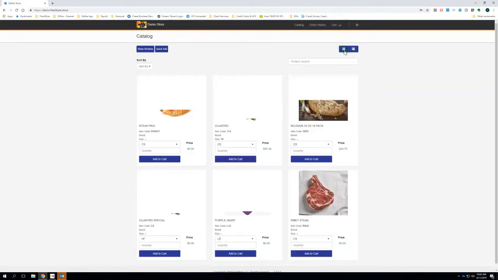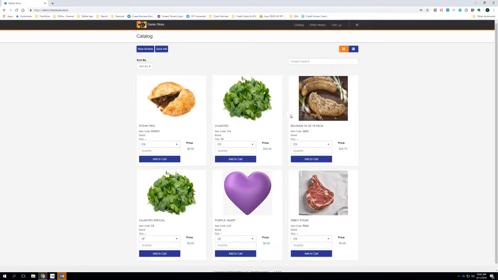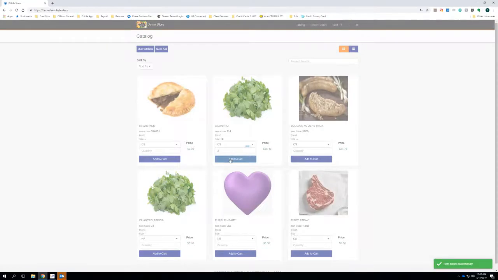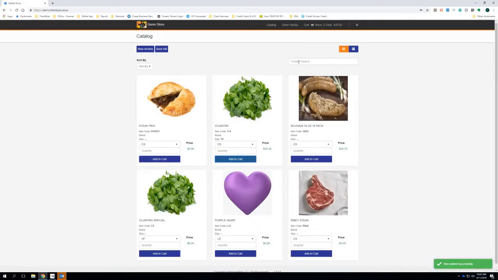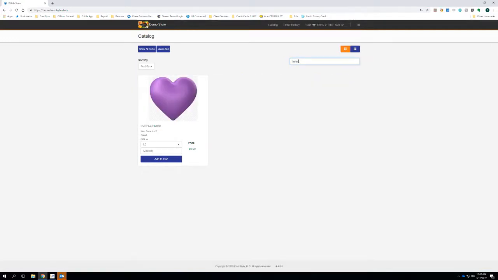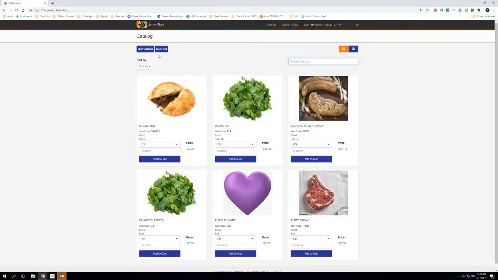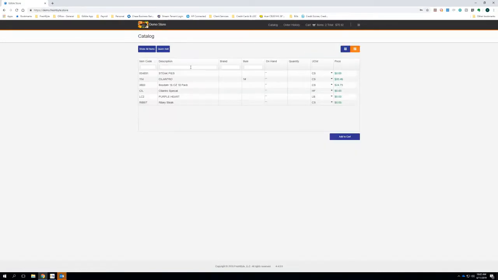Also, we have the card layout or the picture layout, as some people call it. To put orders in here, you would just put in your quantity, add to cart, quantity, add to cart, and so on and so on. You can search for product here by just typing in the product search. And on the grid layout, you can do the same type of searching, but you can do that by column. So I can just type in steak and it'll pull up everything that has steak there.